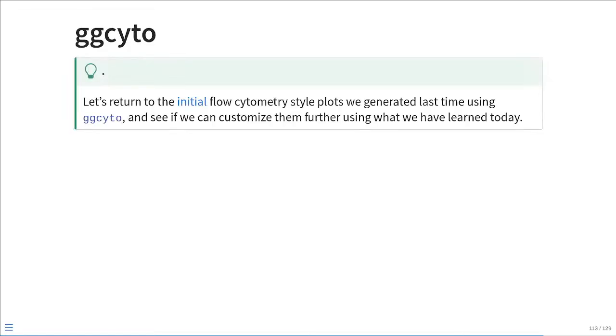Alright, at this point, we have gone through how to do a beeswarm box plot style plot pretty well. Let's quickly, in the last couple minutes we have of the class, go back and check on the ggcyto, which is more customizable in terms of the flow cytometry plots.